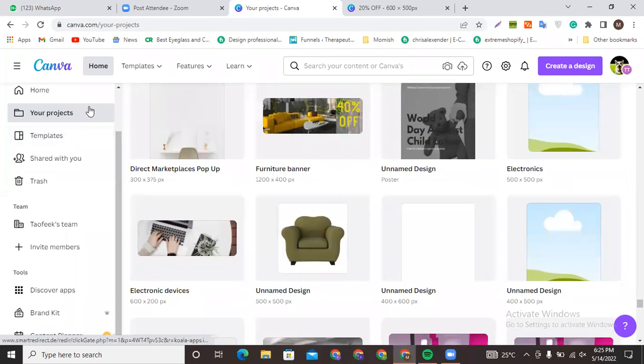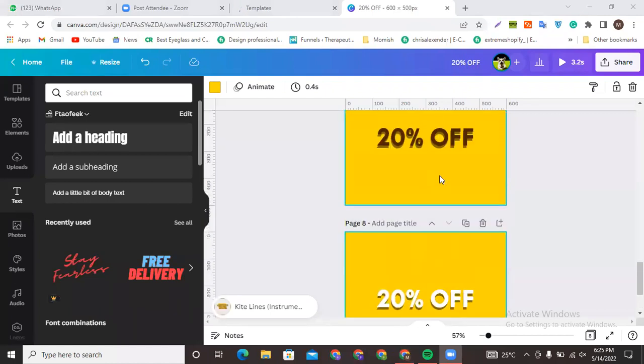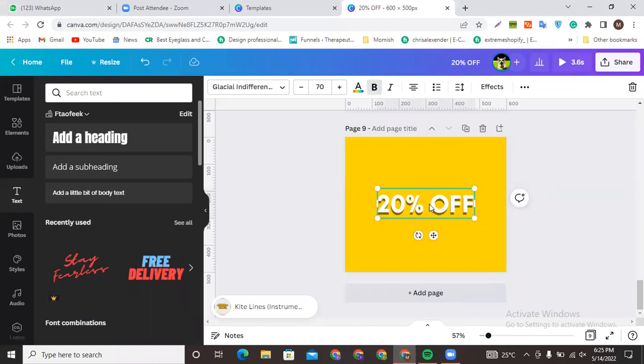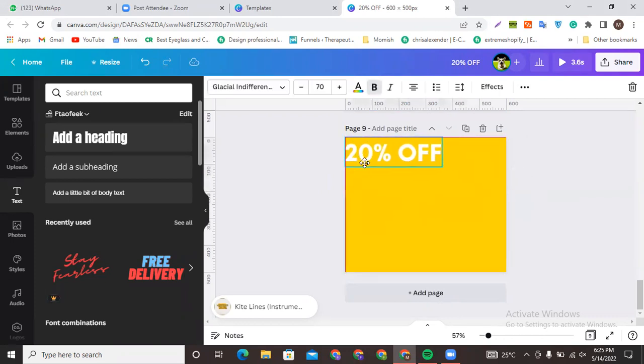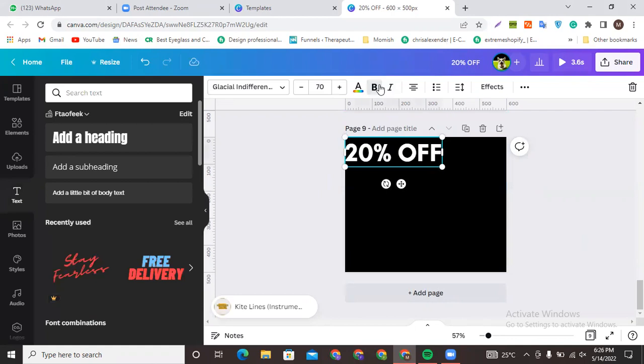So let me do your project again. If you have any question regarding the 20% off, please let me know. I want to do another effect, a crazy effect. I want this 20% off to be moving. So let me take away the shadow. I want to make this one black. So I want you to watch closely.